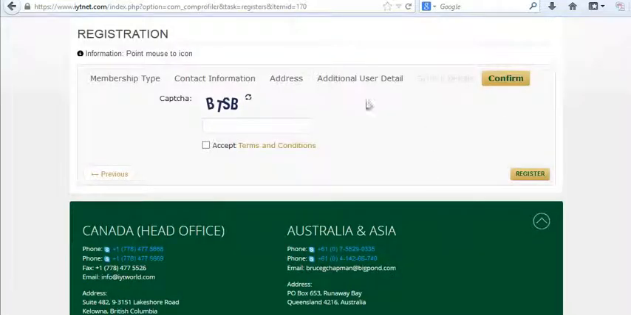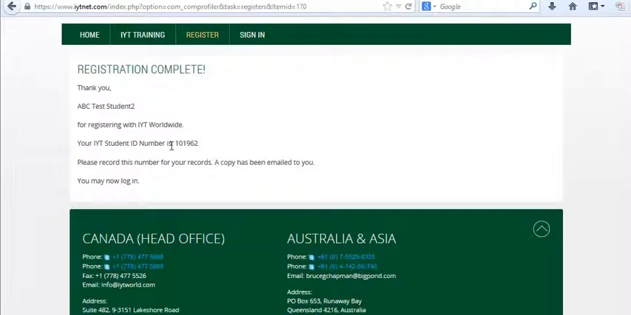Now, once you're finished with that part, it asks you to enter this code just to make sure you're not a robot, and it is case sensitive. You can see they're all in capitals. You accept the terms and conditions, and you go ahead and register. Once the registration is complete, it will both send an email to the person who registered, and it also, on the confirmation screen, will give you your new IYT identification number.